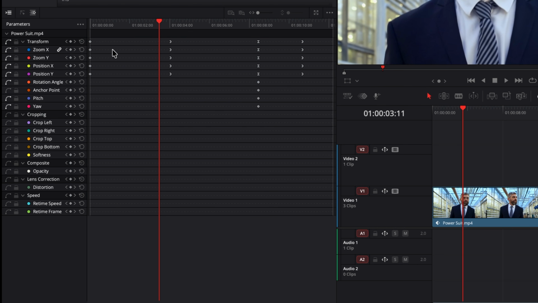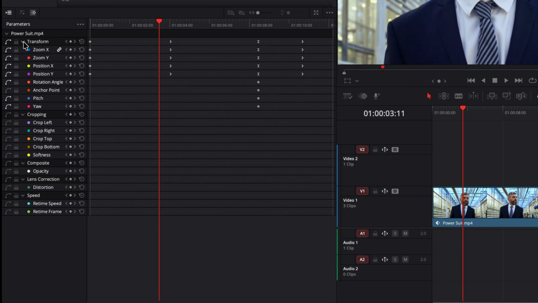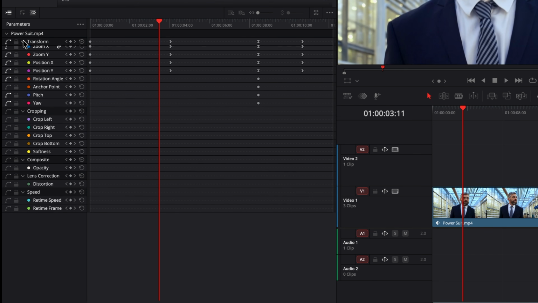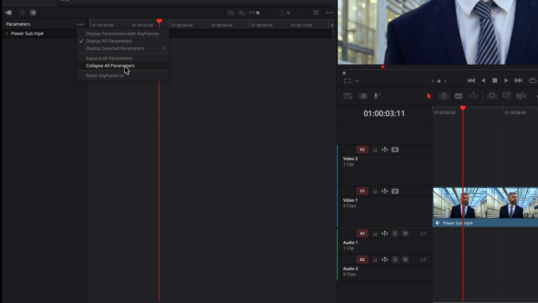Let's focus on the Keyframe Editor first. The parameters in the parameter list are grouped into categories. The top category is the clip itself. Each category has a disclosure arrow which can be clicked to show or hide the parameters in that category. The three-button option menu can be used to expand or collapse all categories.